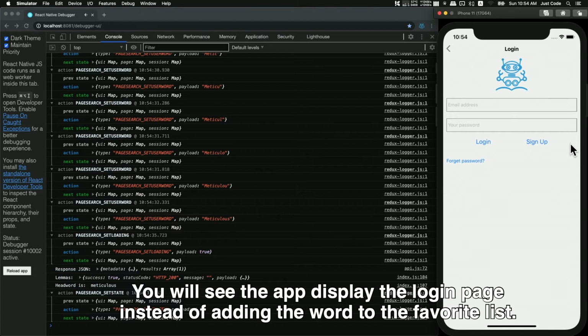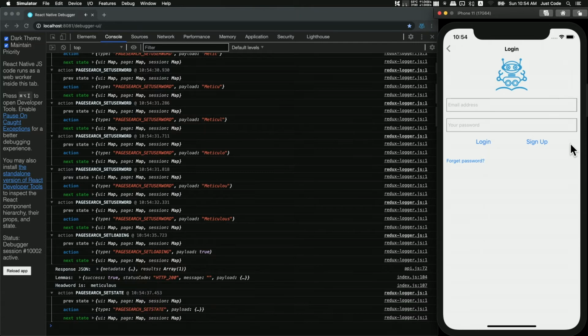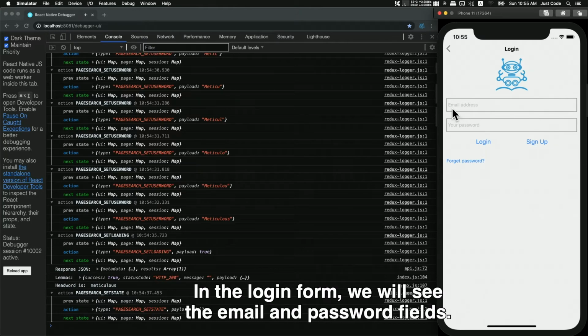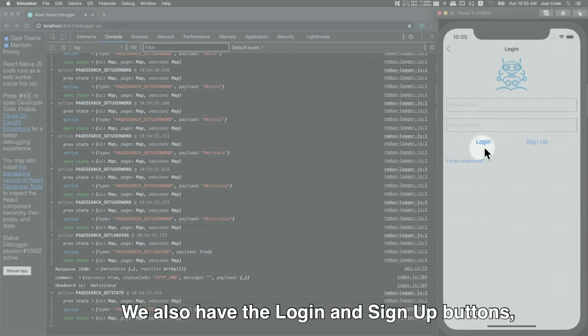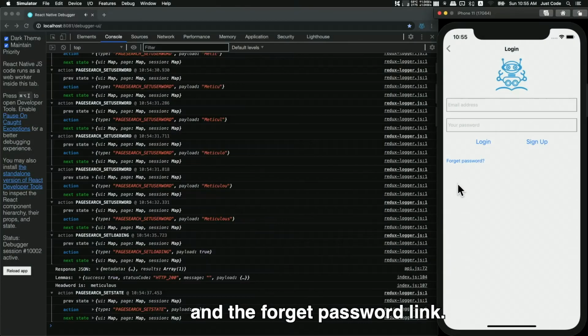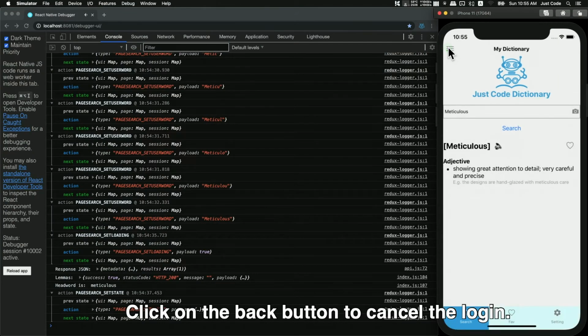You will see the app display the login page instead of adding the word to the favorite list. This is because the user has not logged in yet. In the login form, we will see the email and password fields. We also have the login and sign up buttons and the forgot password link. Click on the back button to cancel the login.